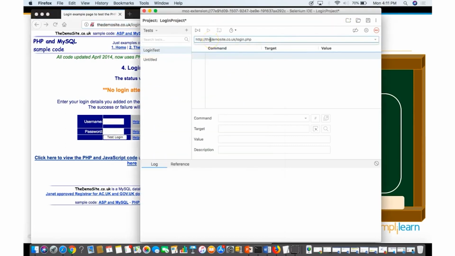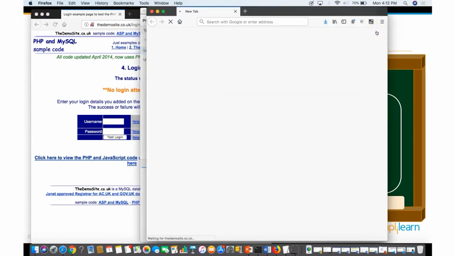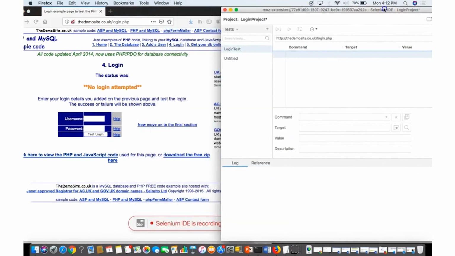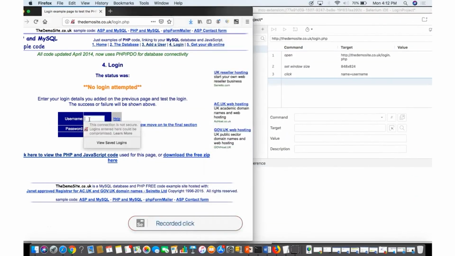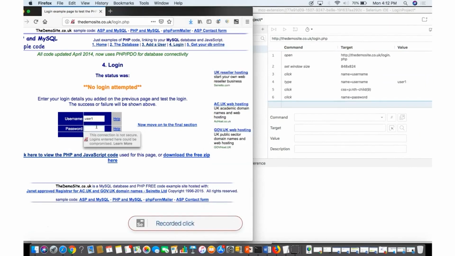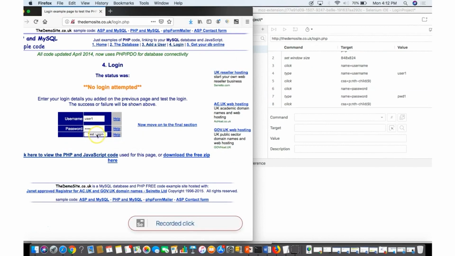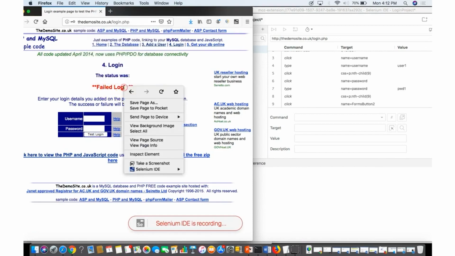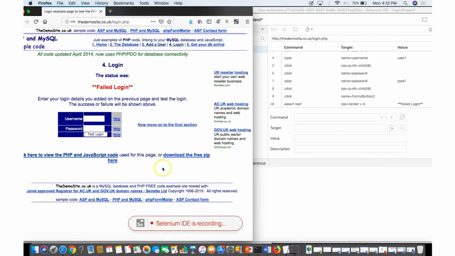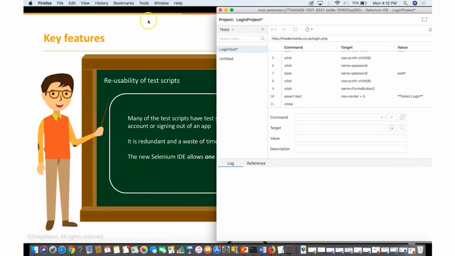So give this URL here and say start recording. Move this window here for recording and this here. Now what is the first step we want to record? We want to come here, click on the username, and I'll say user1, okay, and I'll say password pwd1, and I will click on test login, and then we will assert this text. So here I'll say right click, Selenium IDE, assert text. That's it. And then I will close the browser. Okay, this is all my test is.